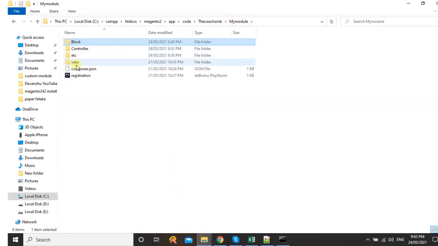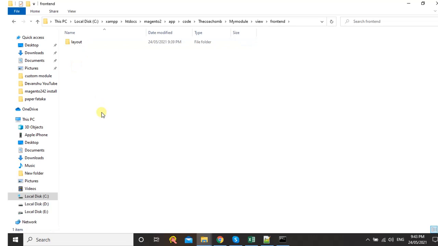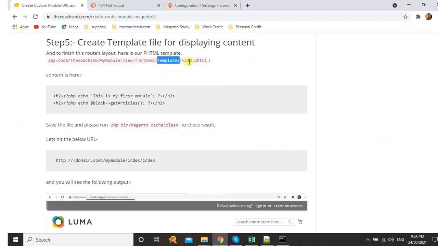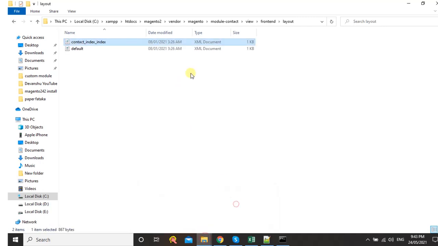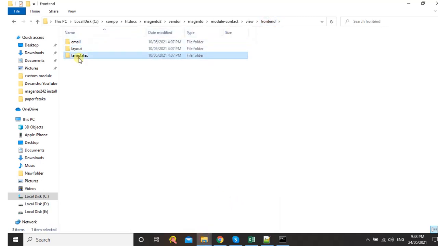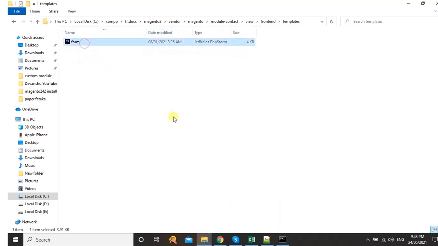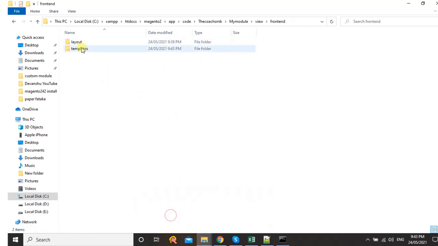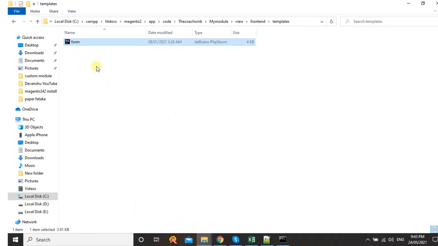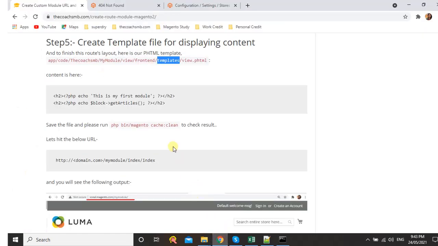My module view front end. Here create a new folder templates, and we will give the view.html file. Templates, here the form is given. What will we give? We will give view. Simple. Location is very important.